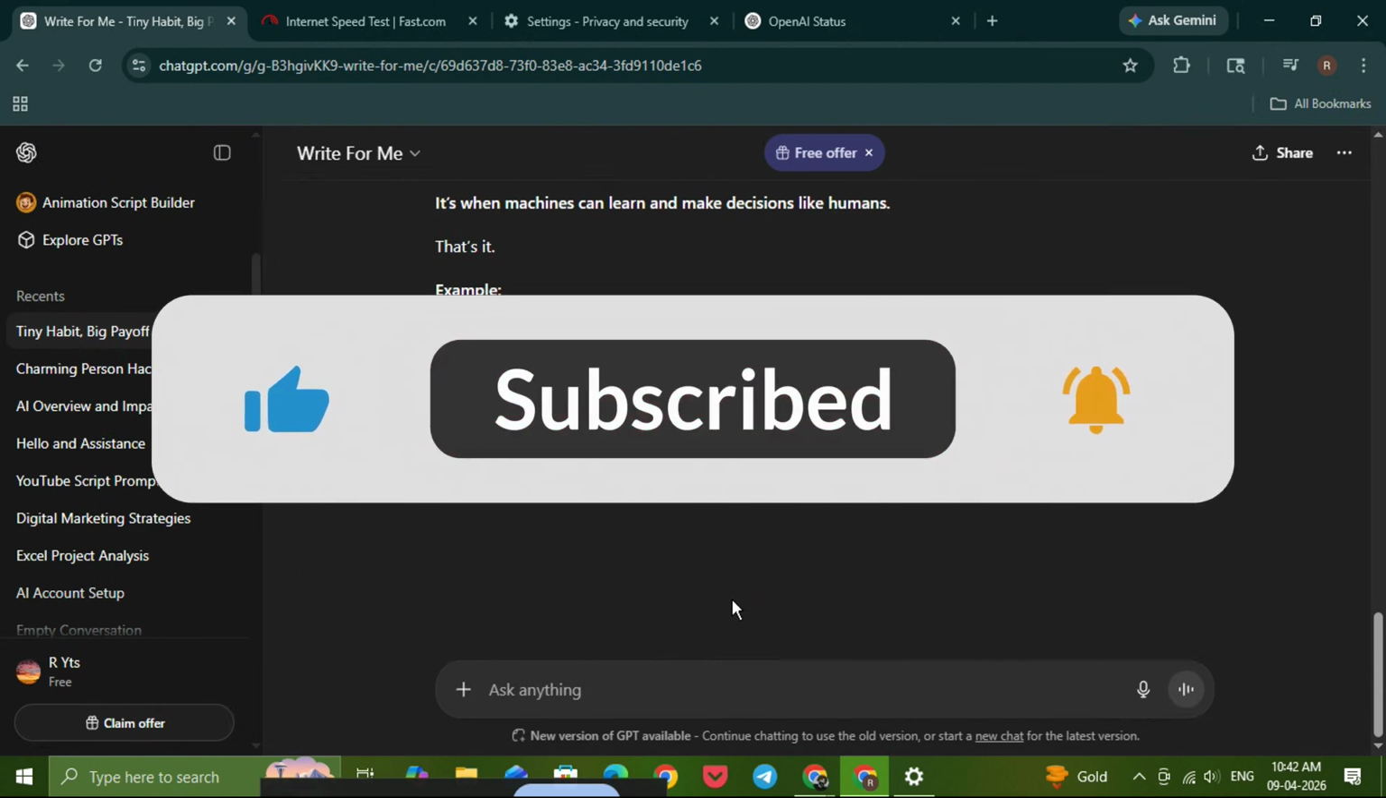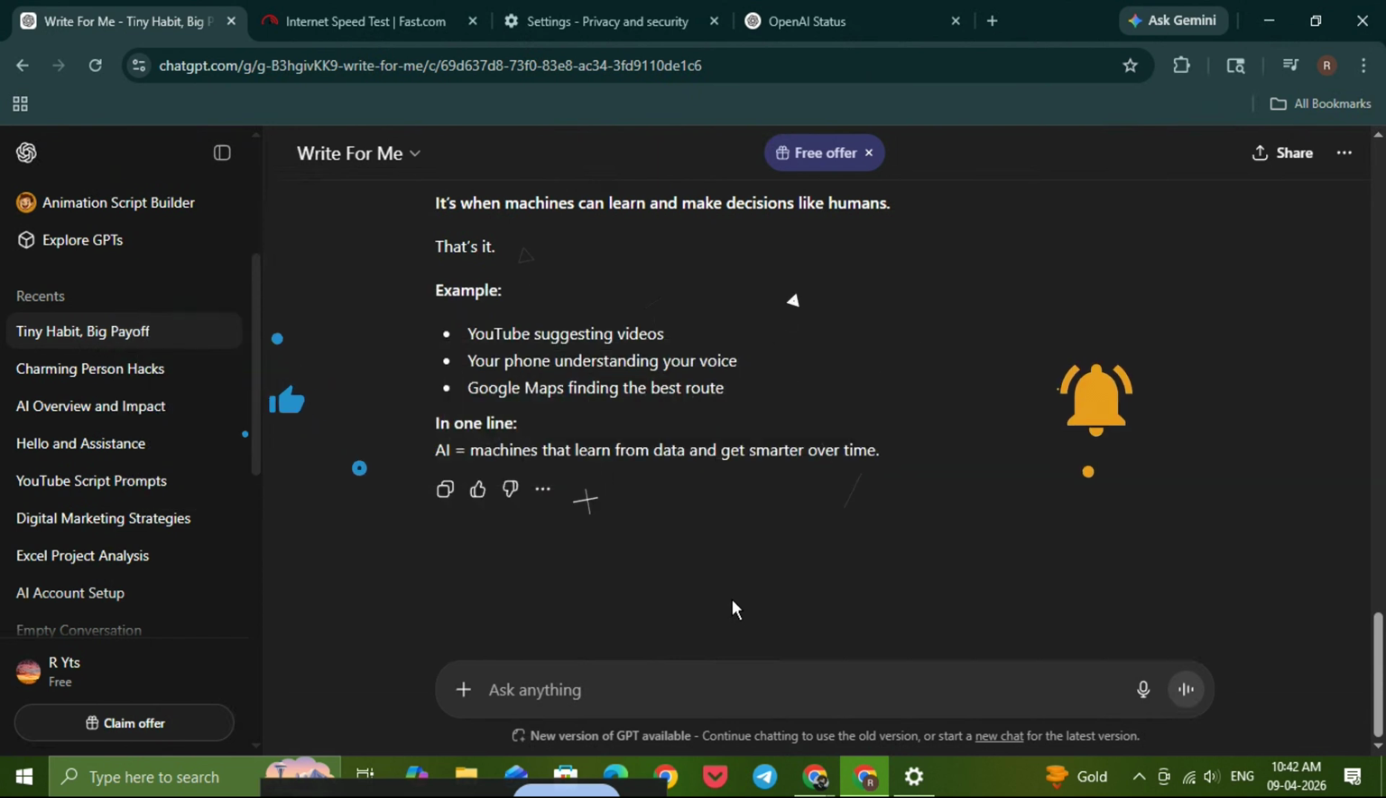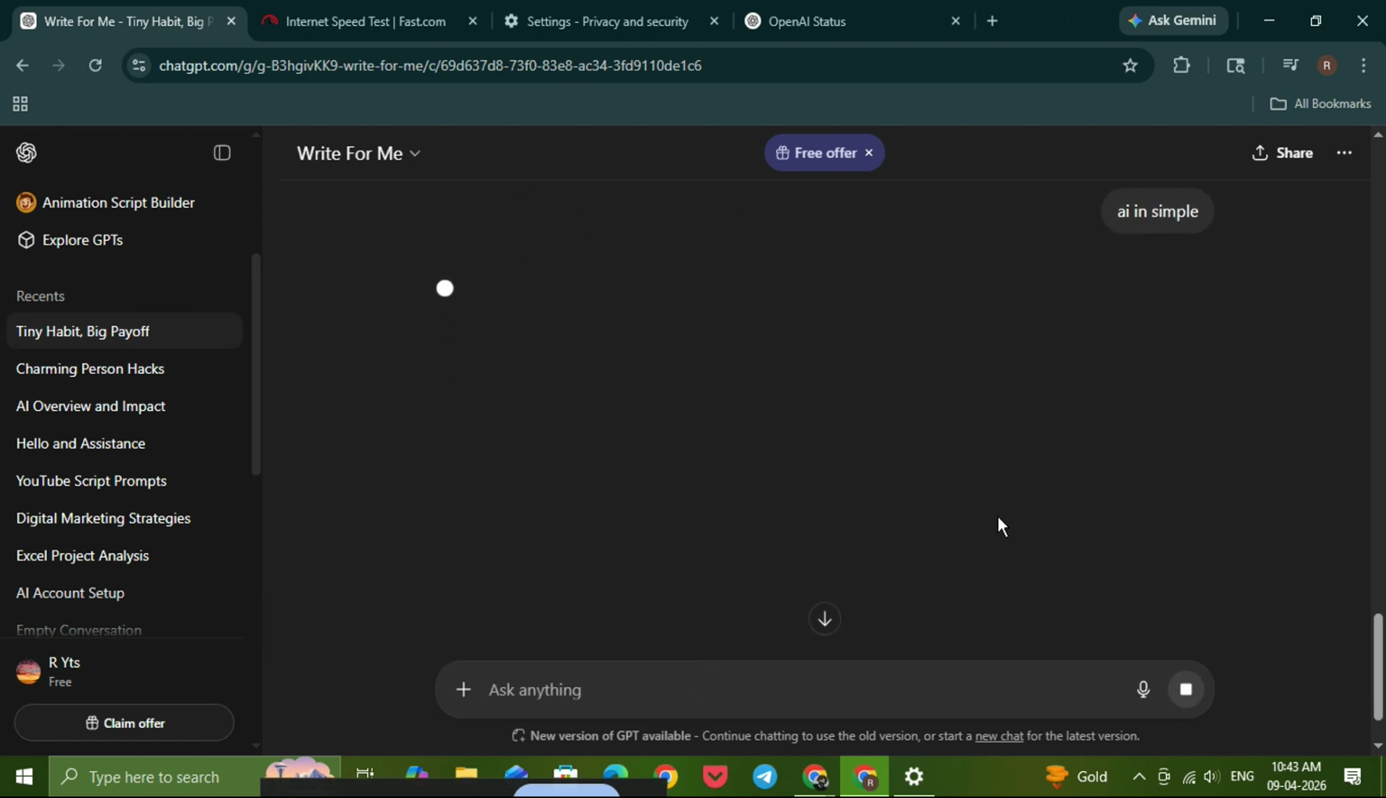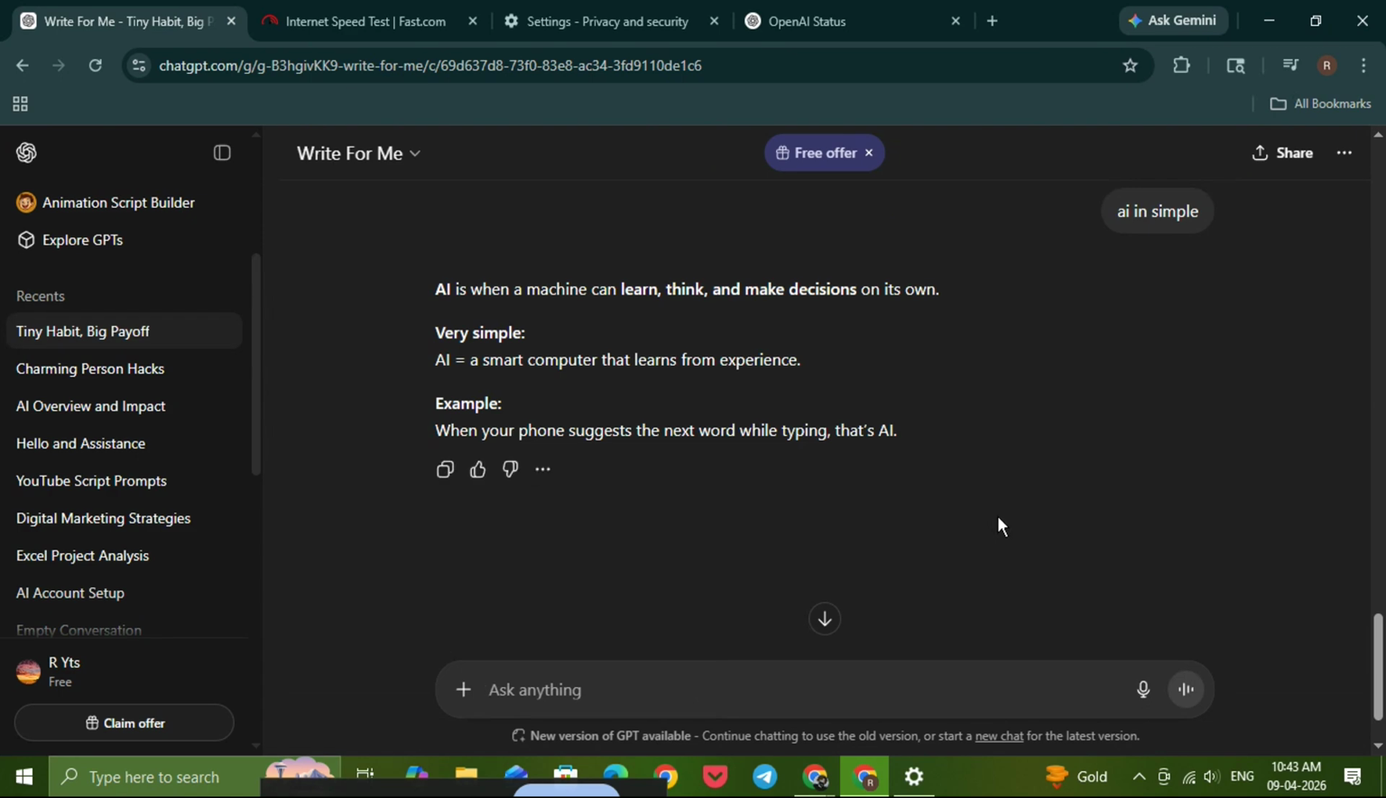Let's jump right in. The first fix is the fastest one, and honestly, it solves the problem most of the time. Click Regenerate, or if that doesn't work, just send the message again. A lot of the time, the error happens because the response stream got interrupted, so retrying the request gives ChatGPT a fresh chance to complete the answer properly. If you want a simple rule to remember, retry solves it most of the time.